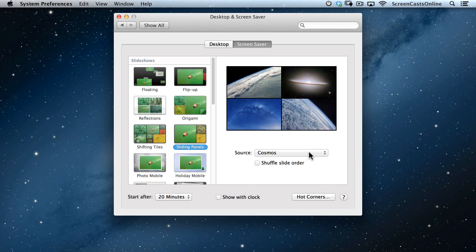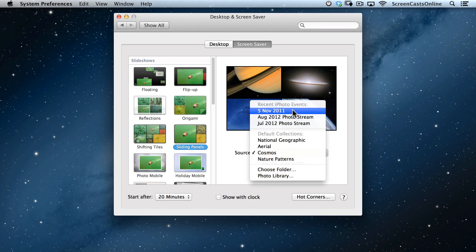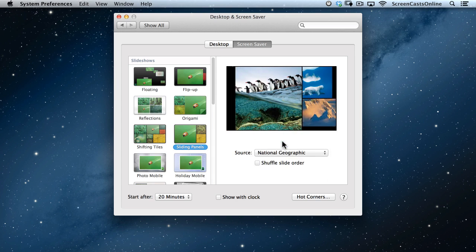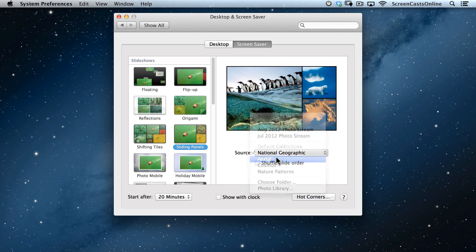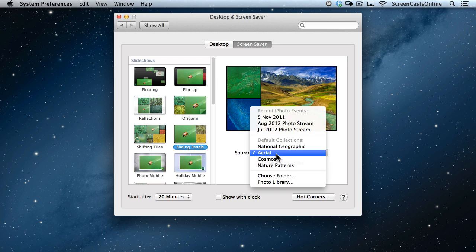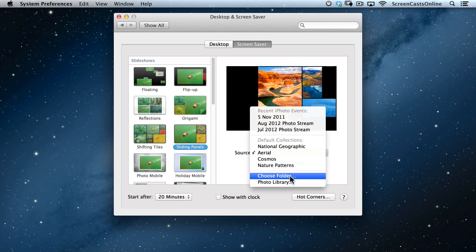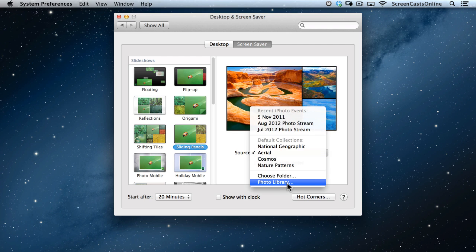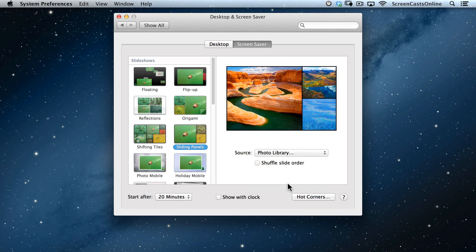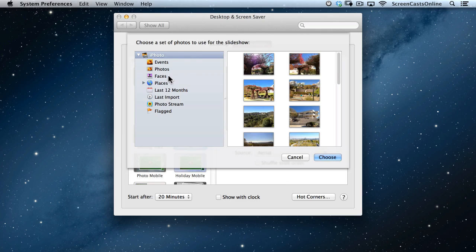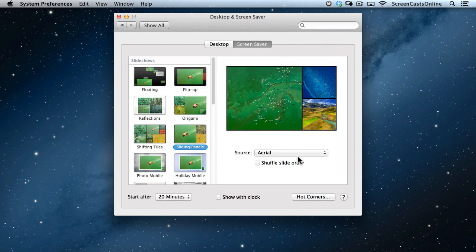As far as the source of the graphics are concerned, you can look at your recent iPhoto events. There are some default collections. I particularly like the Cosmos one, to be honest, but National Geographic, Aerial, so all sorts of different ones. You can also choose a folder. So if you have a folder of photos, you can choose that folder to be used in the screensaver and also your photo library as well. If you click on there, that gives you access to your events, photos, faces, and places in iPhoto. And again, if you have Aperture installed, I believe this works with Aperture as well.